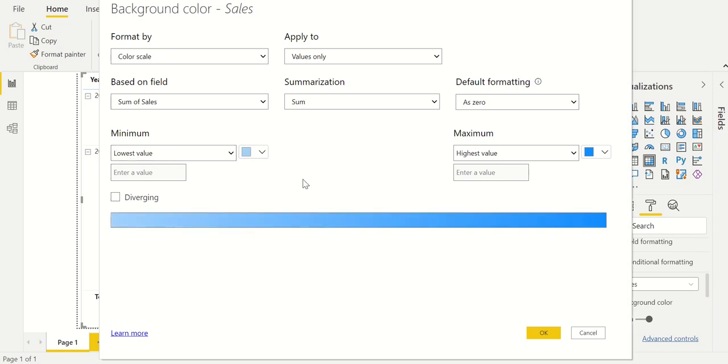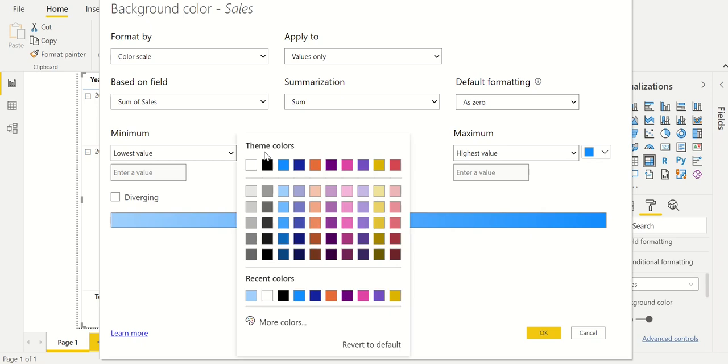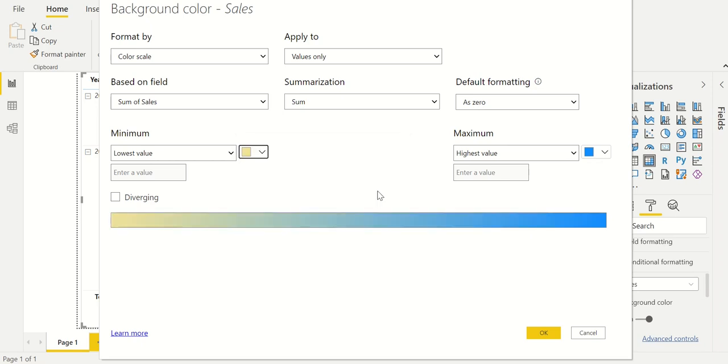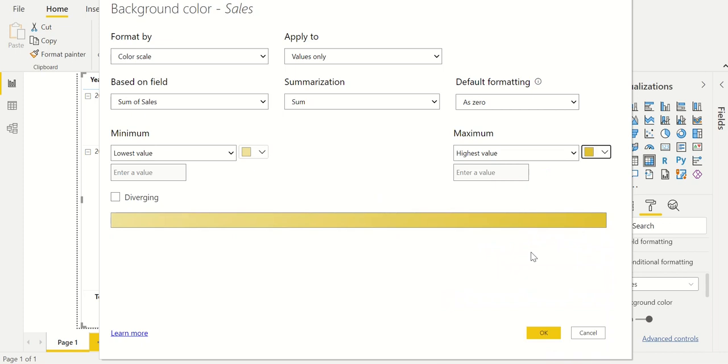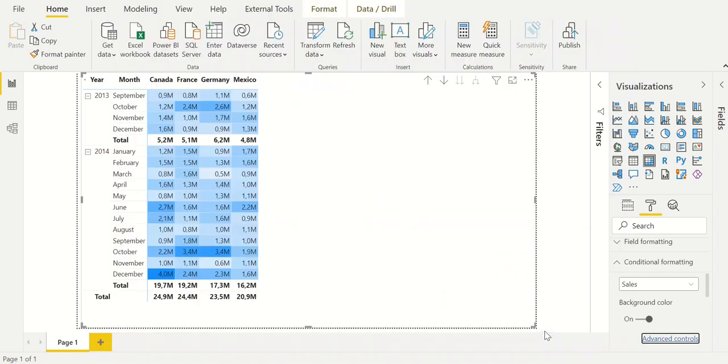We can customize the colors by clicking on the box next to it. For example, if we want a yellow color, we can do it over here. Now when we apply this to the matrix, we can spot high sales within a second. So in Canada, for example, we have a high sales amount in June, July, October and December. In France and Germany, we have a high sales amount in October. Here we can see the value of the background colors used in the conditional formatting within the matrix.